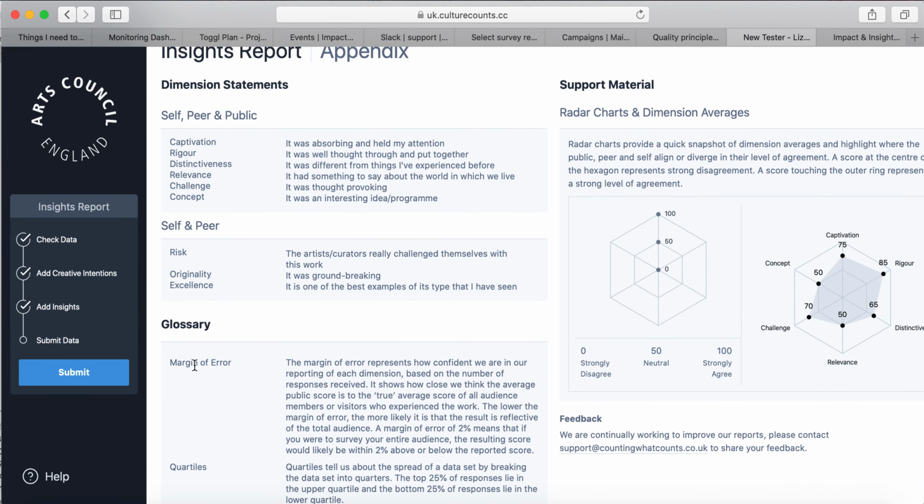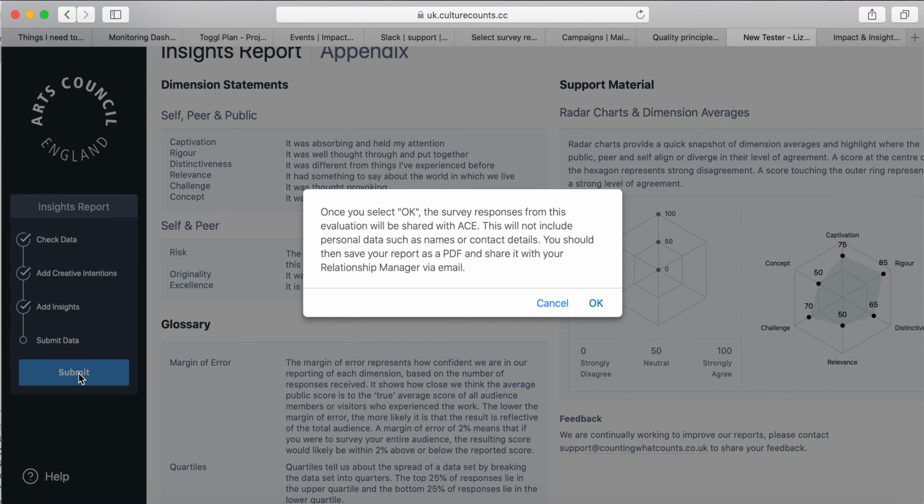Now, when you click on Submit here, and click OK, the data that is underpinning this report will go to Arts Council. You saying okay is essentially taking the actual data that underpins the report and saying, here you go, Arts Council, this is for you.